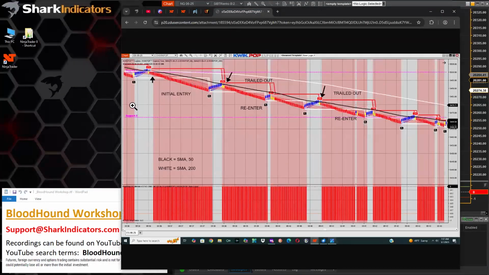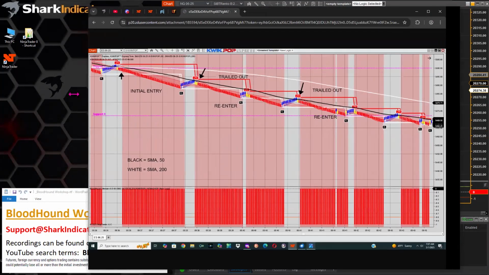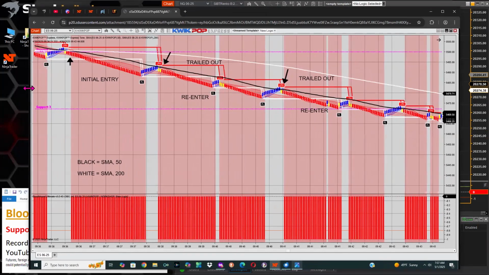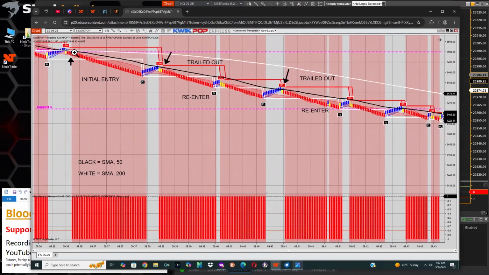I do have a screenshot here that was emailed in with the question. We can see this is a renko based system here, and I will try and summarize the question as best I can. If you note, there's two moving averages here, a 50 and a 200. So there we go, the black and the white line.